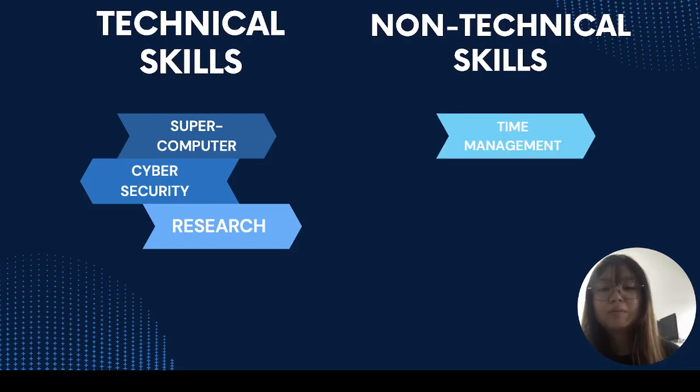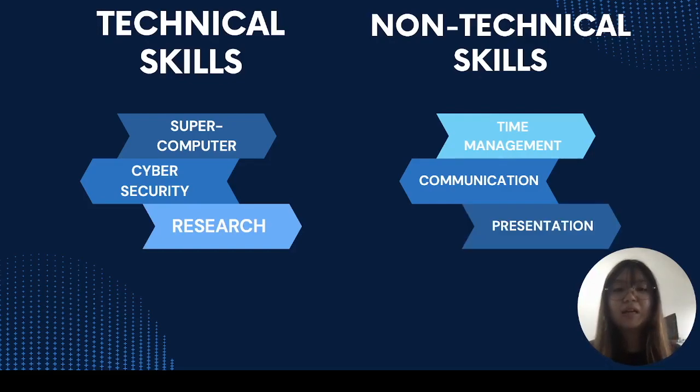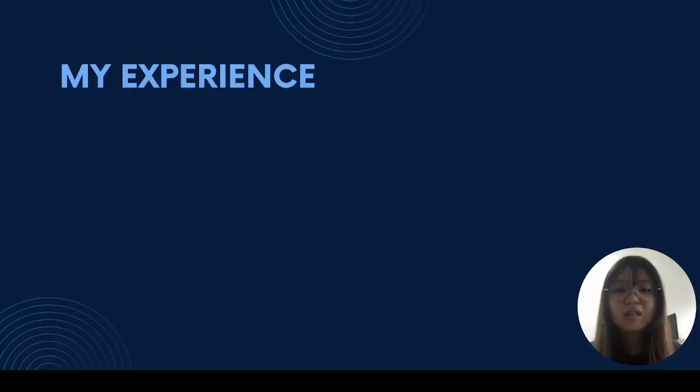I also learned non-technical skills, like time management, how I can set up virtual deadlines to finish all of the project. I also learned communication skills, how I can communicate with industry experts and my supervisor, as well as present my ideas to a general audience. And I also learned presentation skills, through making the poster and weekly meetings.